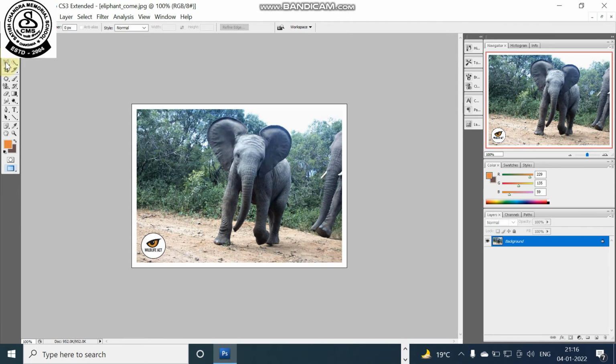Now you right click on the polygonal lasso tool and click the magnetic lasso tool. The magnetic lasso tool allows you to select the edge of a part of an image more easily and more effectively. Now you can see we are very delicately selecting only this animal, the elephant. You can see the mouse pointer, we are only moving the mouse through the edges of the elephant's body.